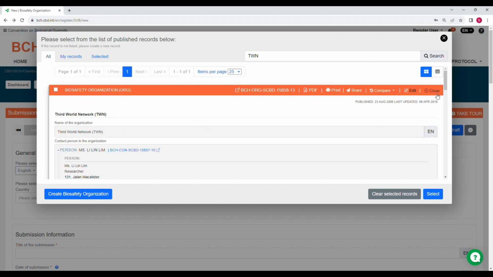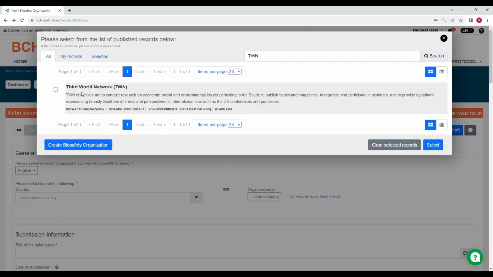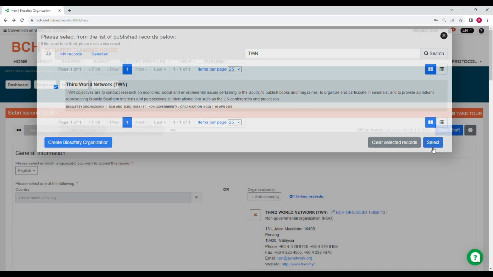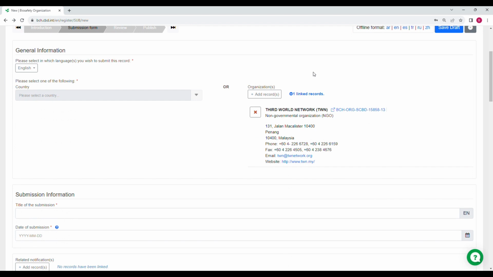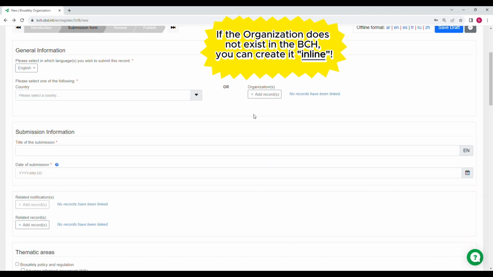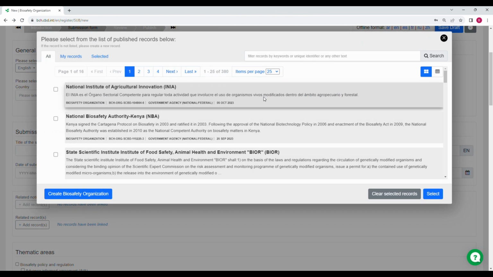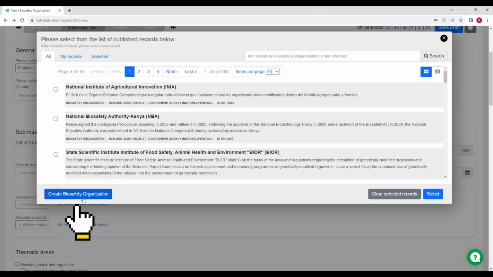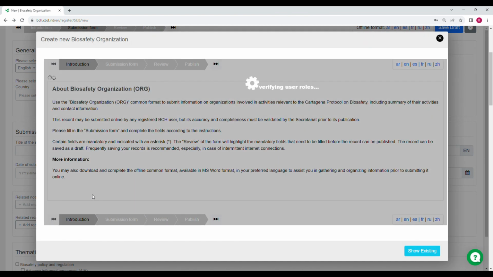Once you found the organization you were looking for, simply click on the checkbox here and then on the Select button, and the organization will be added to the main submission form. But what do you do if you do not find the organization you were looking for? Well, in that case, you can create it online. Click on the Add Records button and then click on Create Biosafety Organization.